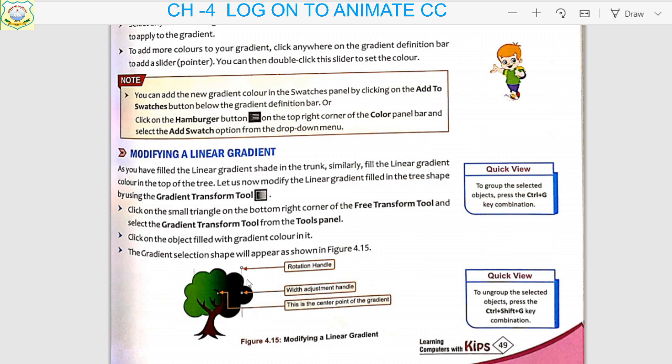So now I am going to change it. How will I modify? From the tools panel I have to select the gradient transform tool. Click on the object filled with gradient color. Now I will click here, this is the tree top. Now the gradient selection shape will appear as shown here. See, you can see the different arrows: rotation handle, width adjustment handle, center point, everything.